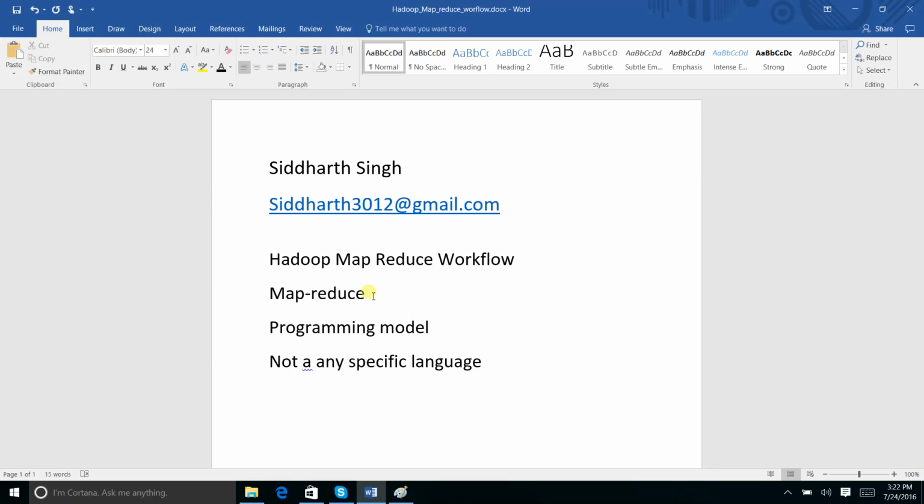Most of the time people get confused and think MapReduce is a programming language to do programming in a Hadoop cluster and on large datasets. Whereas MapReduce is not a programming language. MapReduce is a kind of programming model.